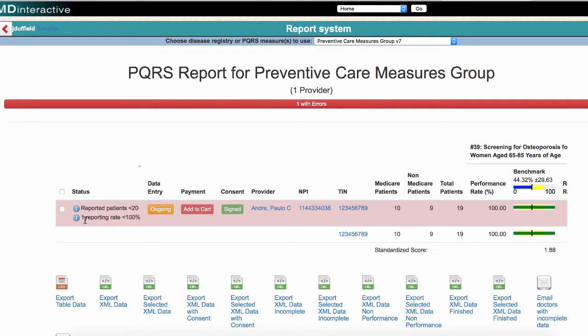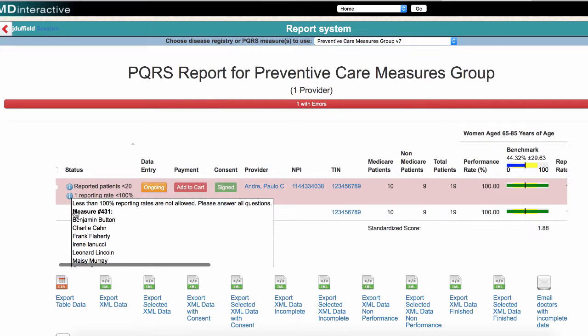The next error message down refers to the reporting rate, a reporting rate of less than 100%. By taking your cursor and hovering over the blue dot, you can gather more information in regards to the error. In this case, a reporting rate of less than 100% is not allowed. And you can see that for measure 431, there are patients that we need to enter data on.